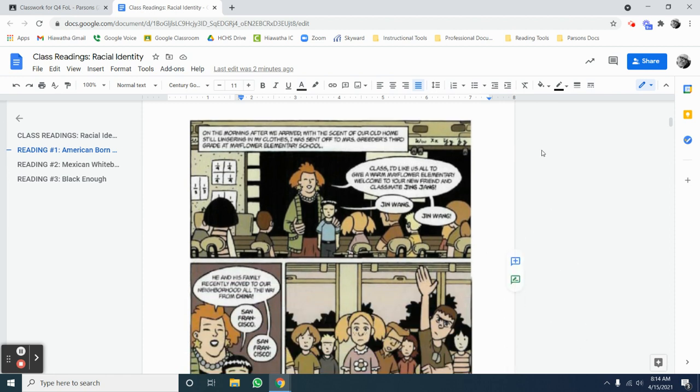As you're reading, you're going to be having up, down, and both responses. Does part of the text make you feel happy? Does it make you feel sad? Does it make you feel both? Why are you having those reactions? What's happening in the text to cause that? These are your up, down, both, and why annotations.